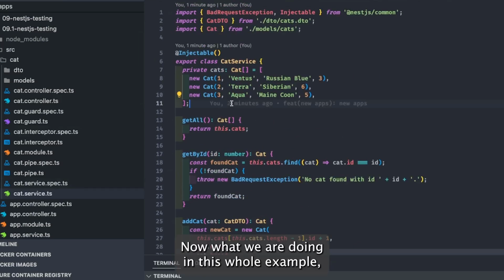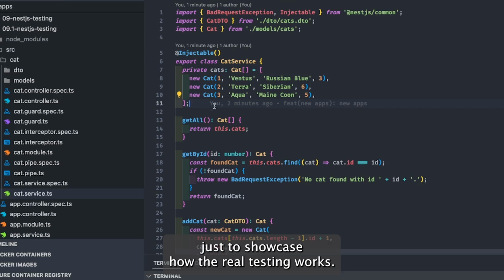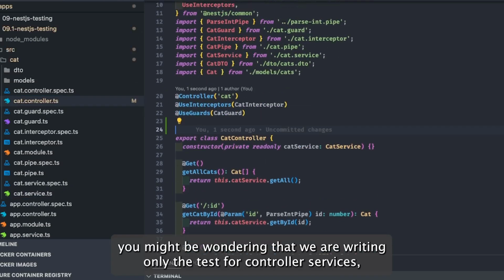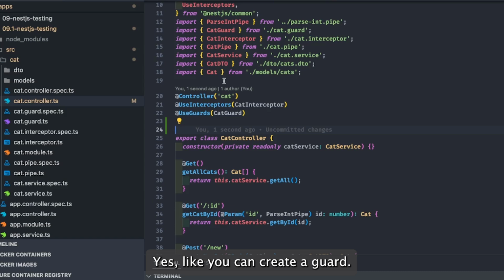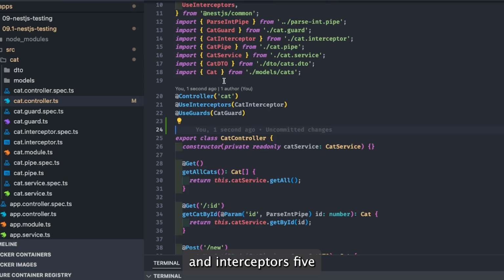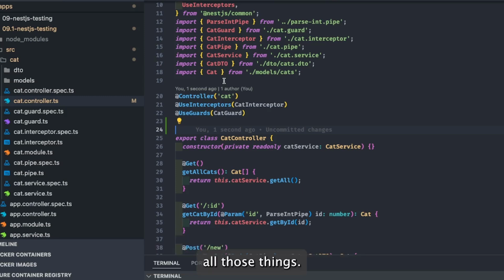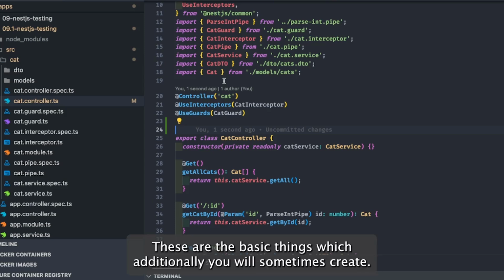Now what we are doing in this whole example, I created the interceptor, pipe, and guard just to showcase how the real testing works. So if you go to the controller first, what all things do you see here? You might be wondering that we are writing tests only for controllers and services. But we have lots of building blocks in NestJS: you can create a guard, you can create interceptors, you can create pipes. All these are actually building blocks. Later you will be creating the auth guard and local strategies, all those things. But mainly what else do we create? We create an auth guard, we create interceptors, we create pipes. These are the basic things which additionally you will sometimes create.